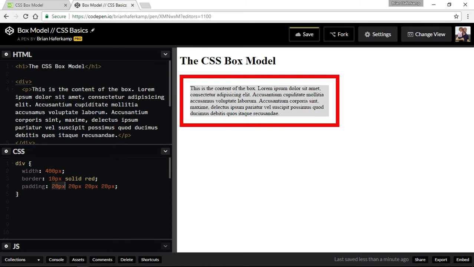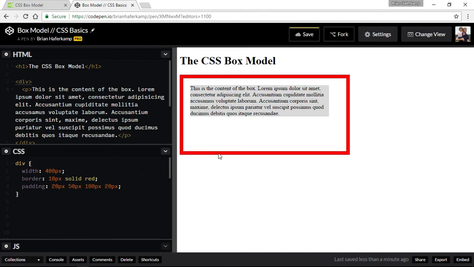So this is the top. It goes like a clock: top, right, bottom, left. So whenever we're dealing with margin or we're dealing with padding, there are four possible values that we can give. So let's say we wanted to make a change to it, and you'll be able to see the changes. Here we see top is 20, to the right is 50, to the bottom is not 1,000 but 100, and then to the left is 10.